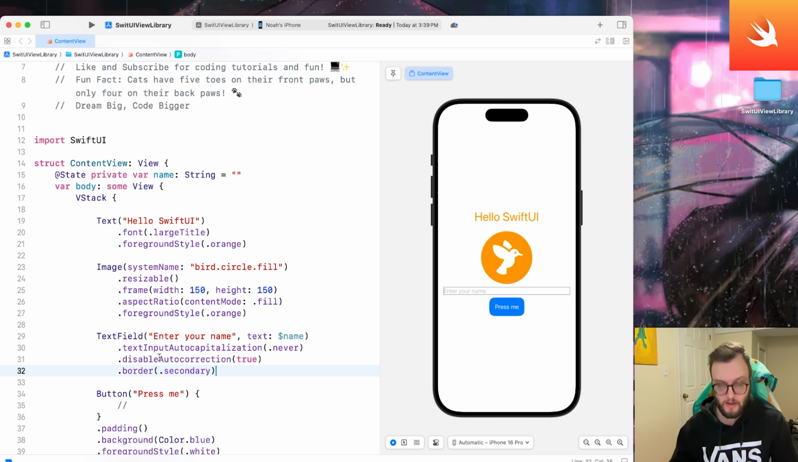We can even disable auto correction. So if you have a name that gets auto corrected all the time, you probably know all about that, and you can make that true or false. And we also have a border option for secondary.